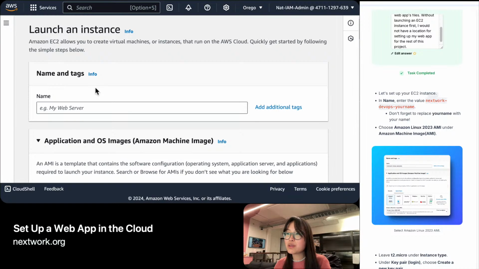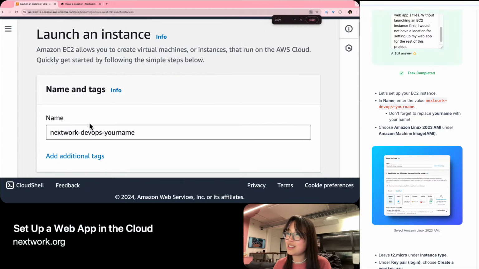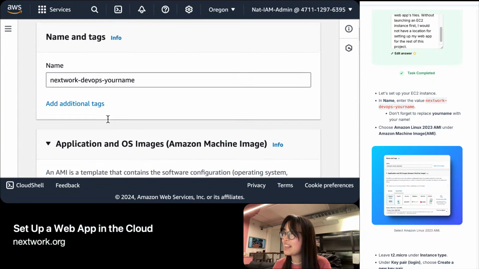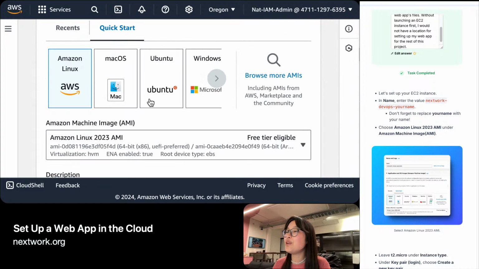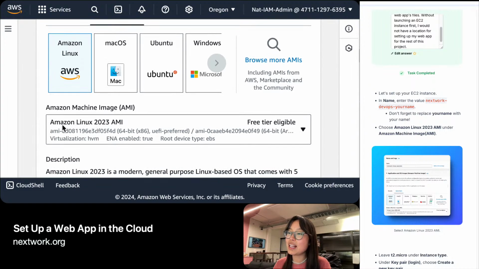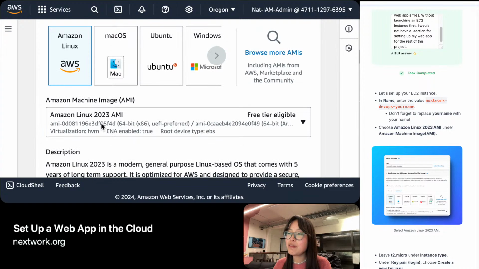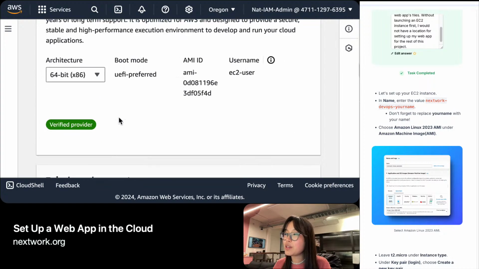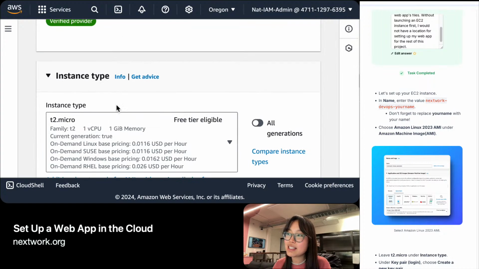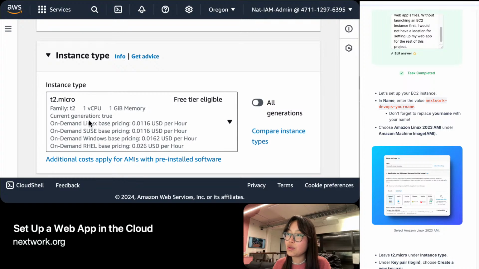So let's set up the EC2 instance by first giving it a name. We're going to call it Nextwork DevOps your name. Make sure to change your name to your actual name, but we're going to keep this demo generic for now, so we're going to keep it as the boring default. But yeah, spice this up for yourself. And for the AMI, we're going to click Amazon Linux 2023 AMI. It should be the default, but if it's not, make sure you switch it to 2023 AMI. And make sure that you are choosing an instance type that is called t2.micro.